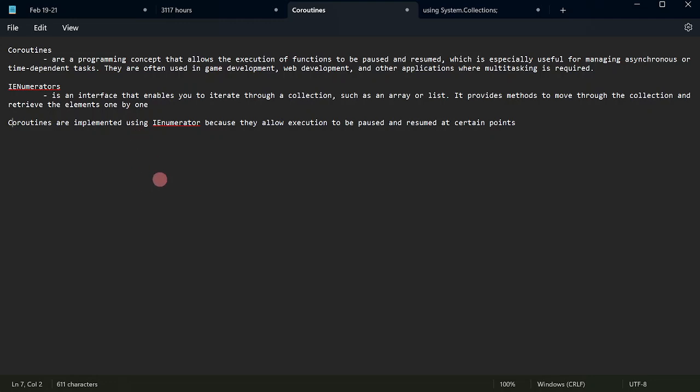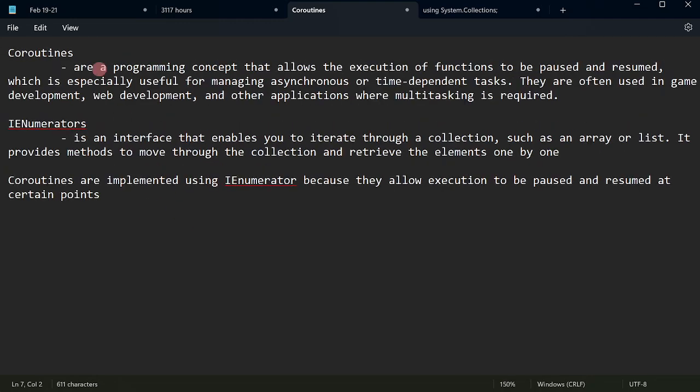Now, we are going to use coroutines. Coroutines are a programming concept that allows the execution of functions to be paused and resumed, which is specifically useful for time-dependent tasks. They are often used in game development. In our case, we are going to use this feature because we are going to instantiate baby dragons every 2 seconds.